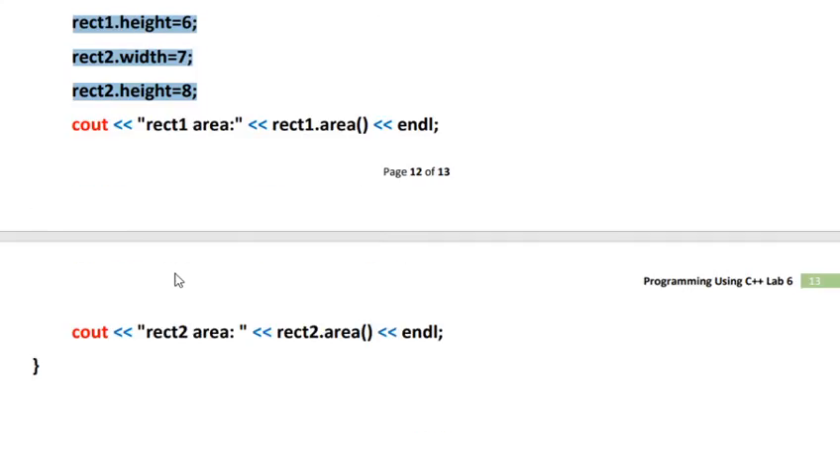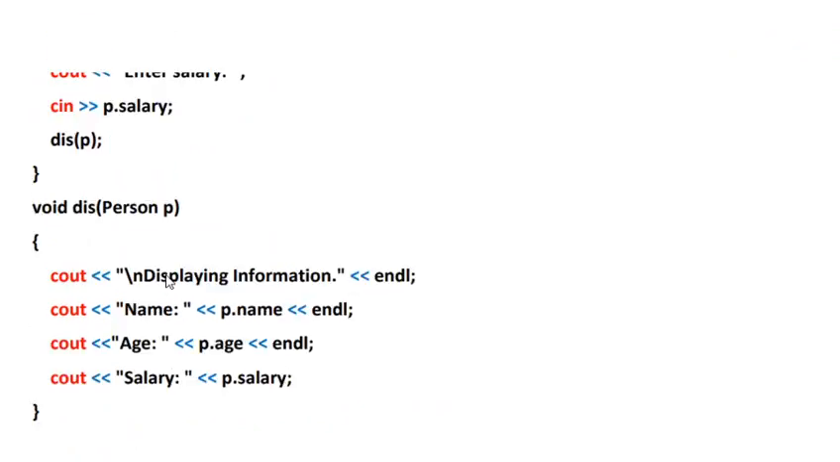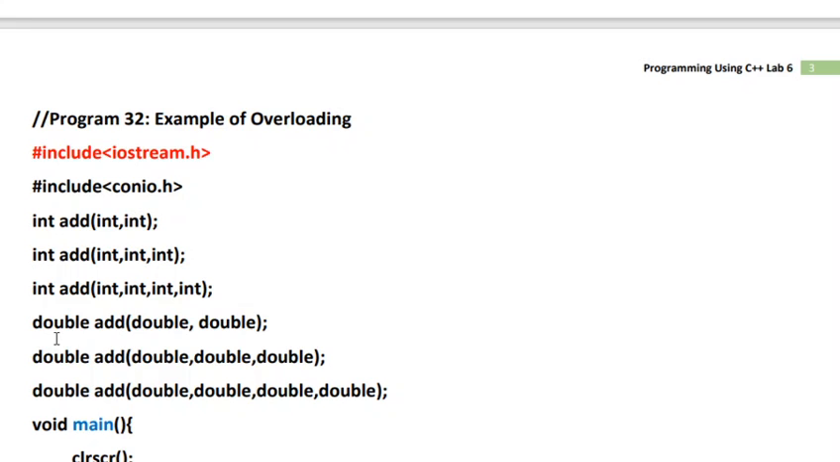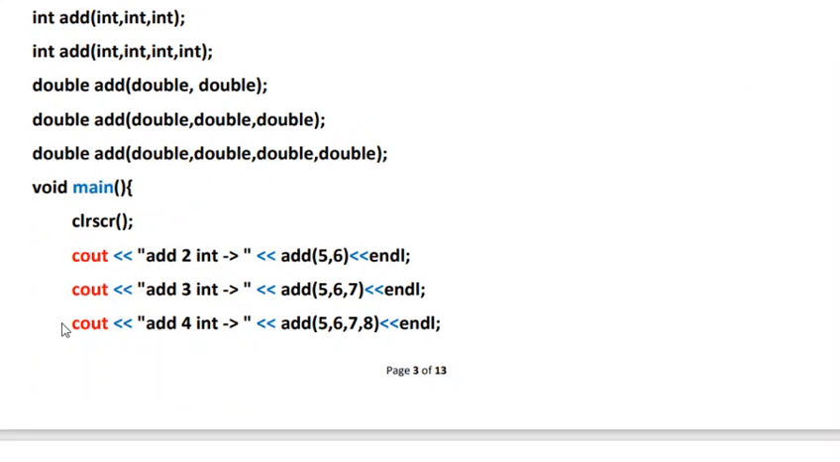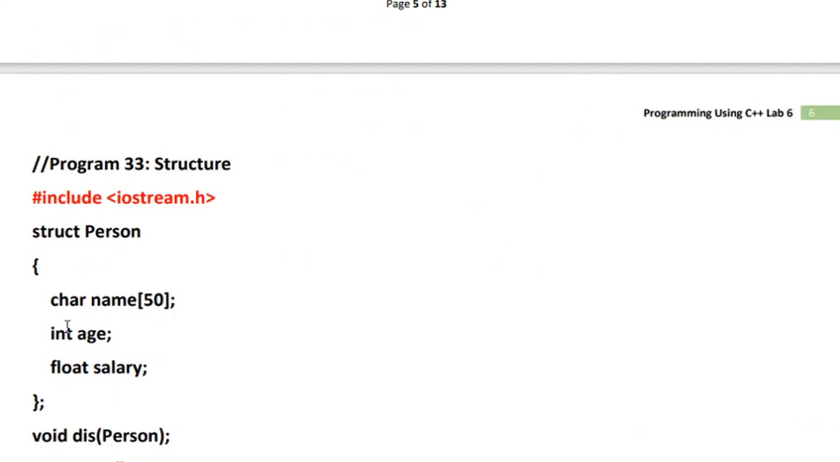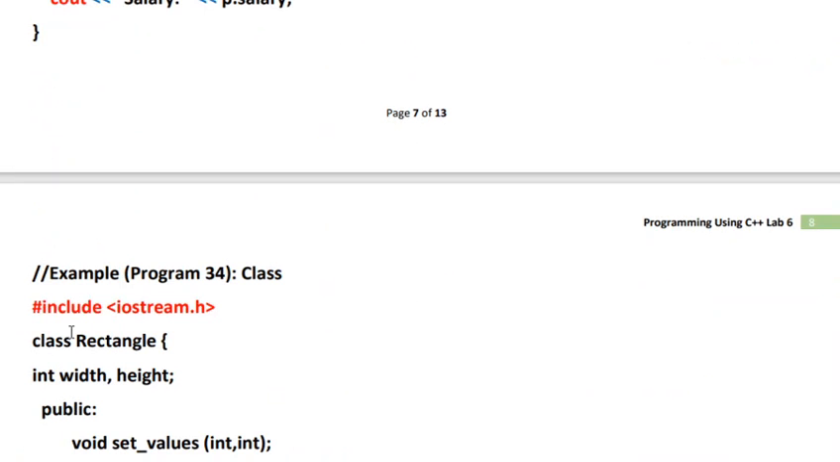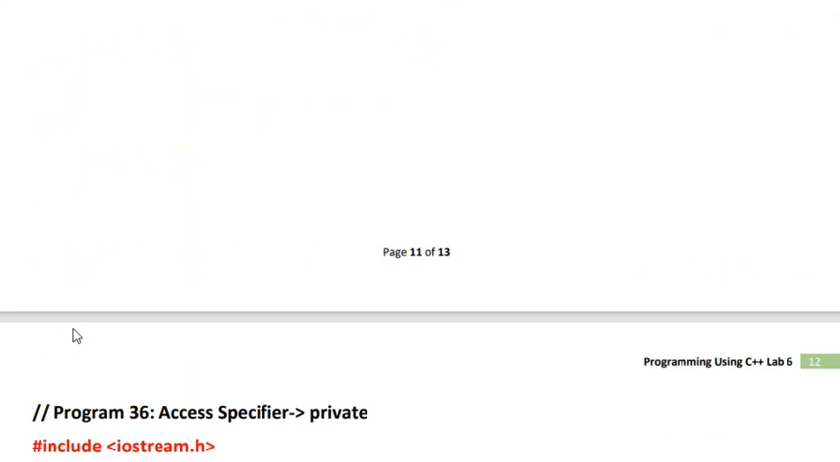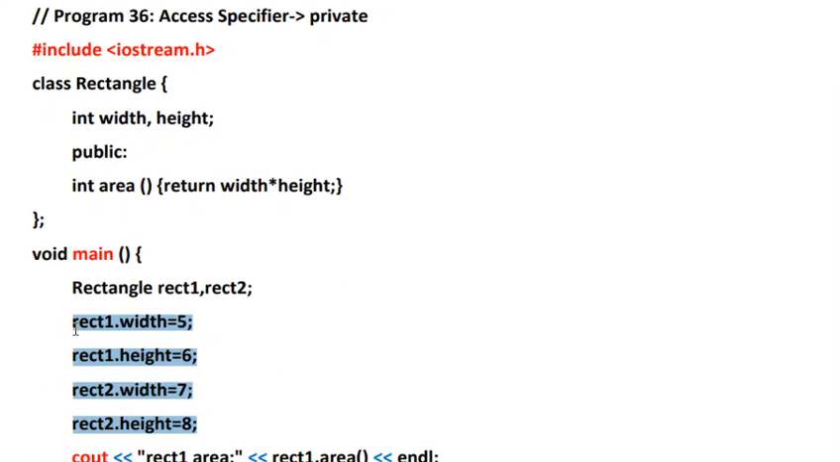Likewise, in this class we have learned about function overloading, with the help of an example where we have 6 instances of add that are capable of adding different numbers based on the number and type of parameters. Then we discussed an example for structure, and an example for class. We have discussed the significance of the public access specifier, and the significance of the private access specifier.